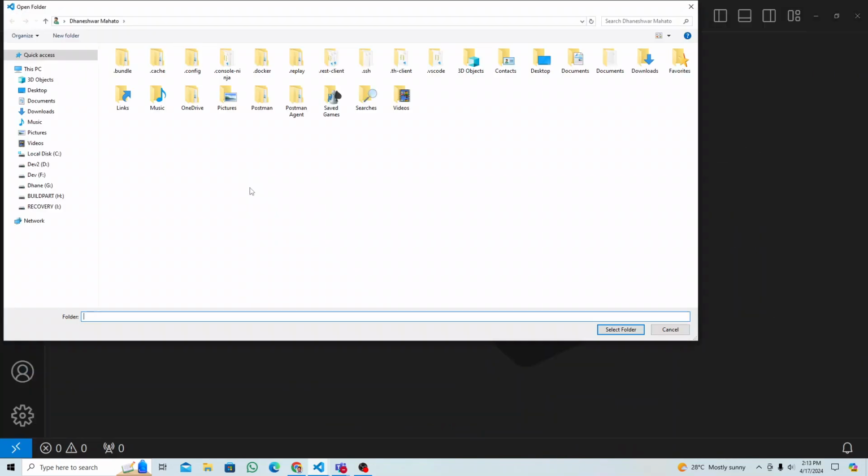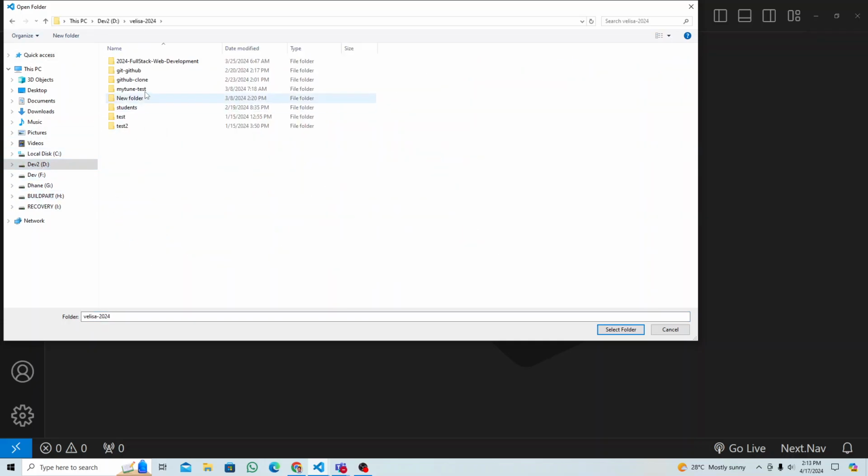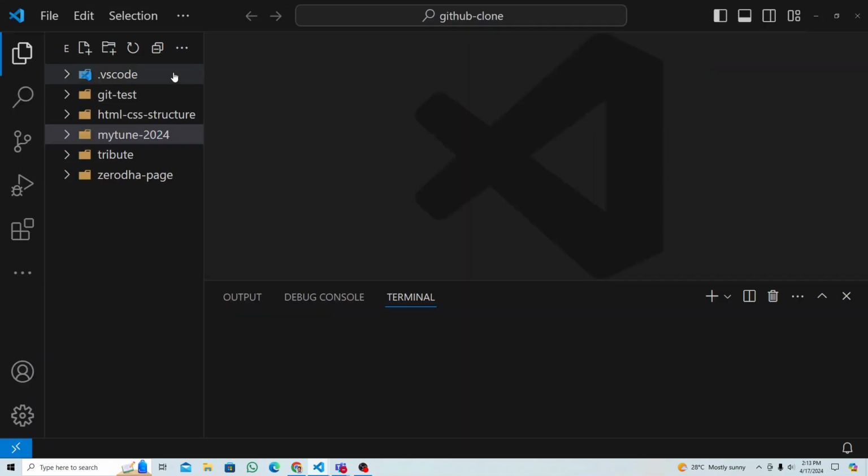File, open folder. I don't know where I put the GitHub, right? GitHub clone, GitHub clone, right? So this will be here.